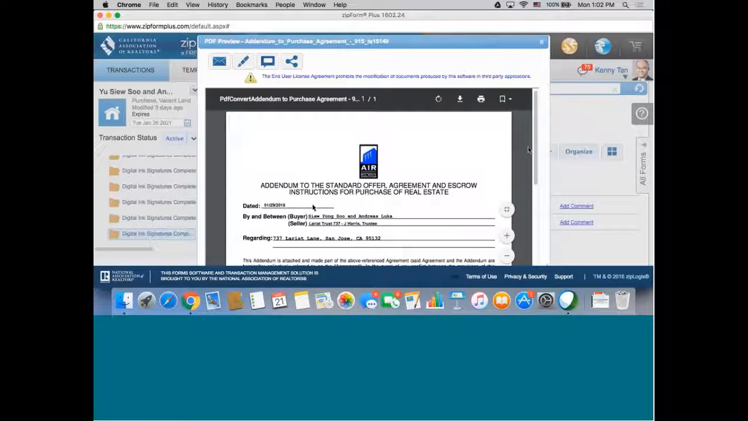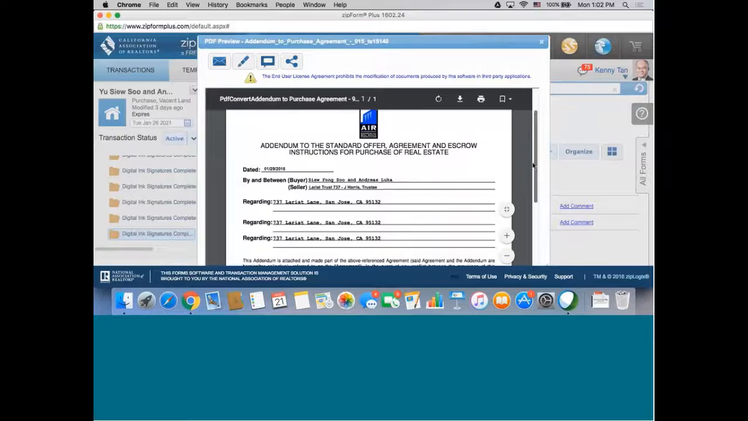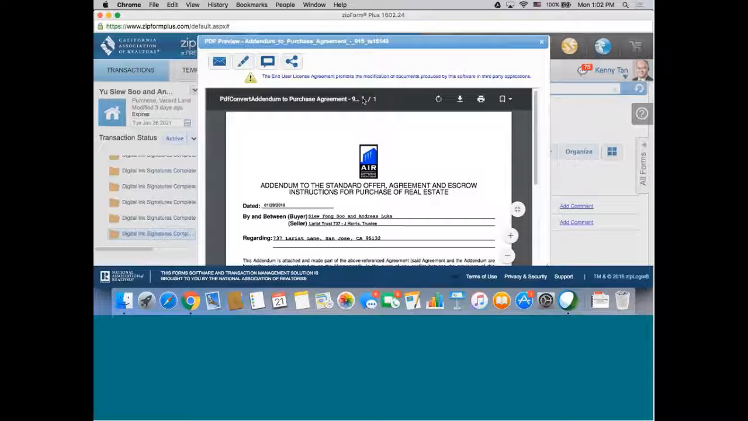This actually came from them. She did not have the AIR form, so I gave her a form to use, but she filled out the rest for me, all right? So they have an addendum with some sort of a counter.